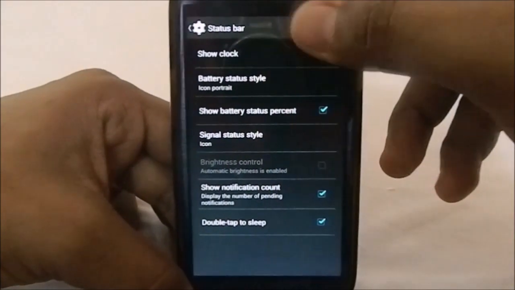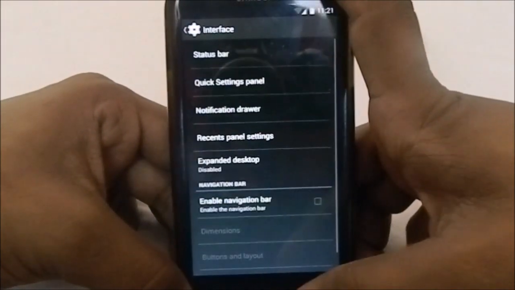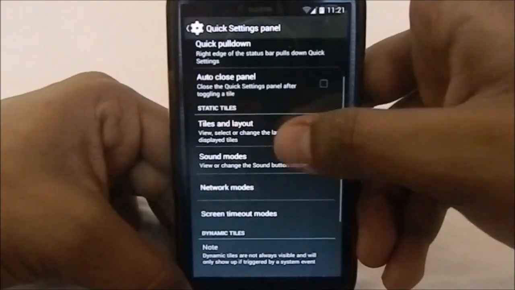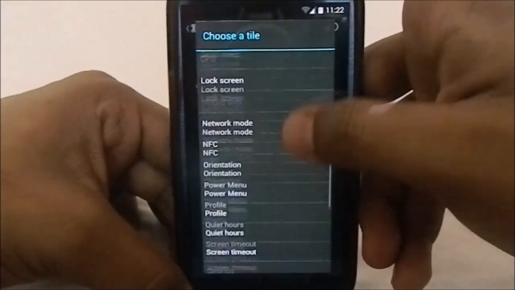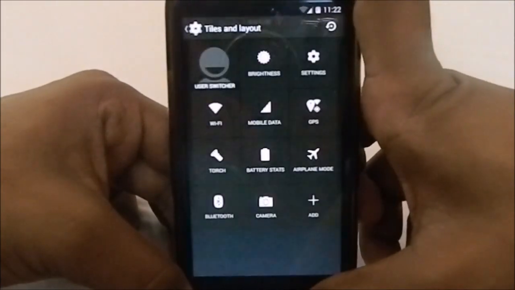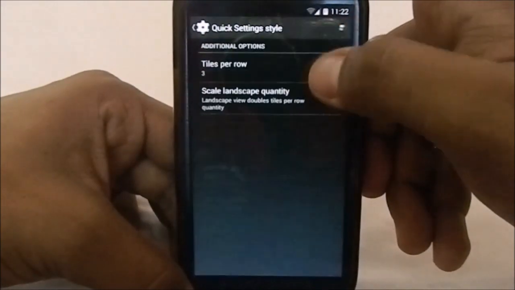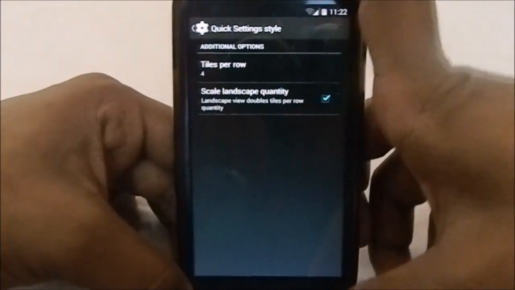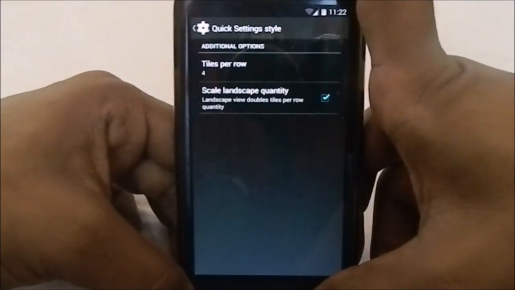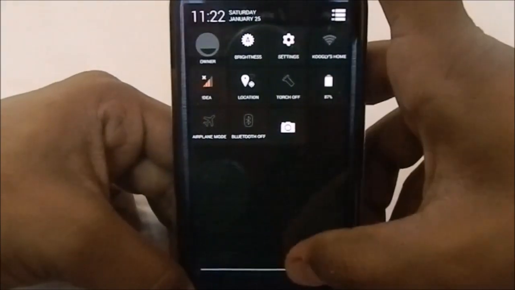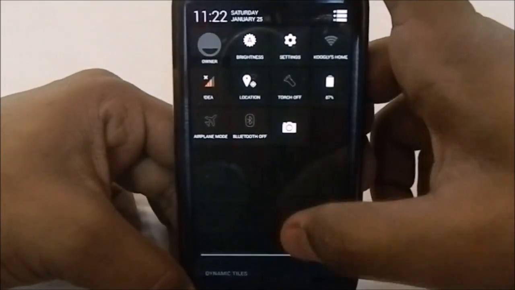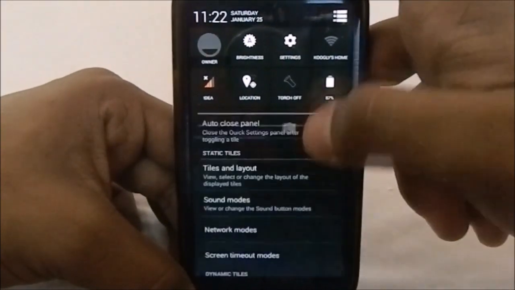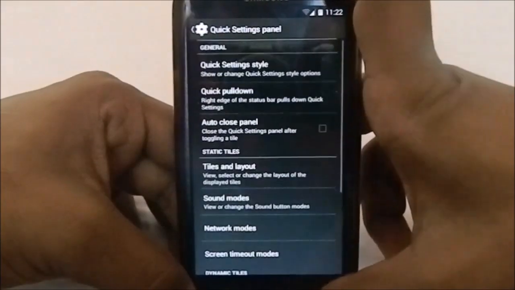So these are all the options available. You don't have the option for a center clock or anything like that, but yeah, that's kind of a trade-off with CyanogenMod 11. Quick setting panel is kind of special. You do have all the settings and tiles of the normal CyanogenMod quick setting panel, but you also have styles, which is a big improvement in my opinion. You do have the option for fold tiles and the scale landscape quality, which doubles the number of tiles when you go into landscape. So that is a pretty big improvement for me, because I really, really like to have this kind of a layout with 4 per row. So that's really a great one. So you do have that.